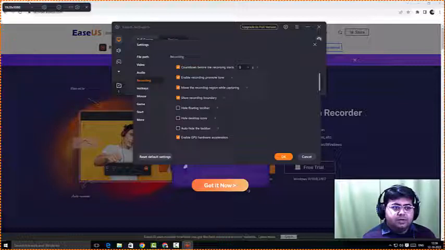Also, we can show the recording boundary, which is here. We can just enable this or disable this, and the recording boundary just disappears. And we can set up a floating toolbar, which is here, and we can also auto hide the taskbar while we are recording our videos. So this is a pretty fantastic, useful feature for those who do presentation recordings.